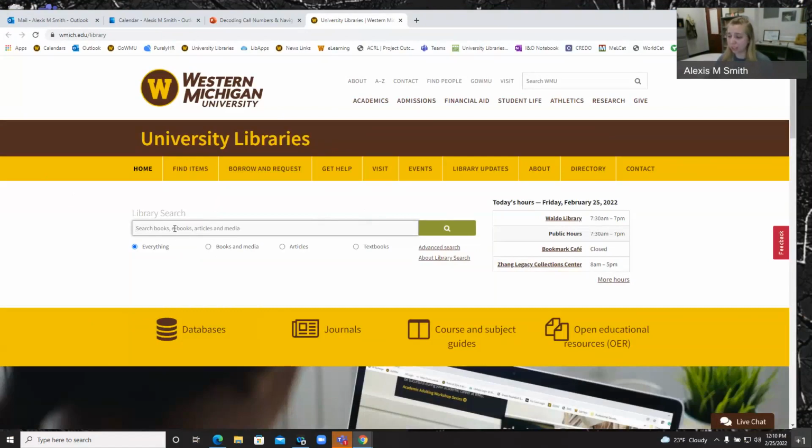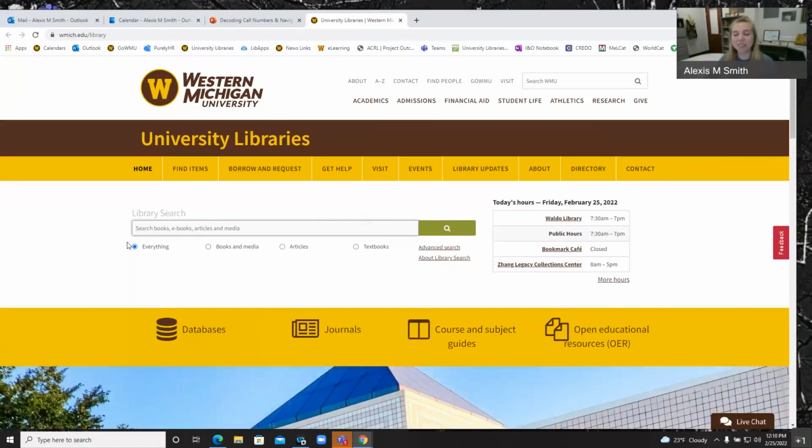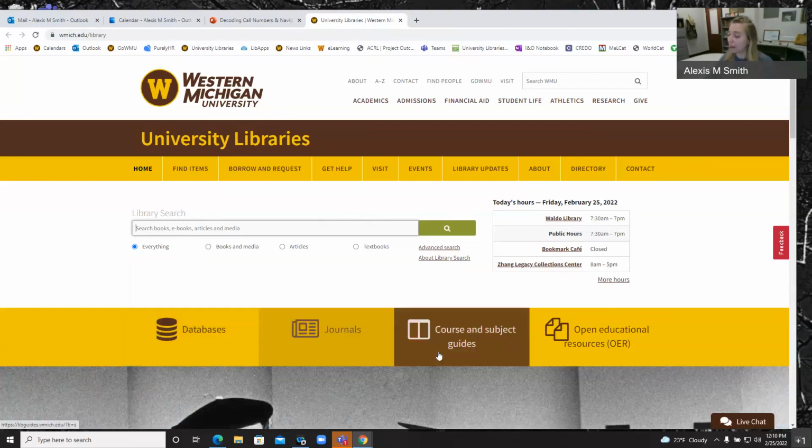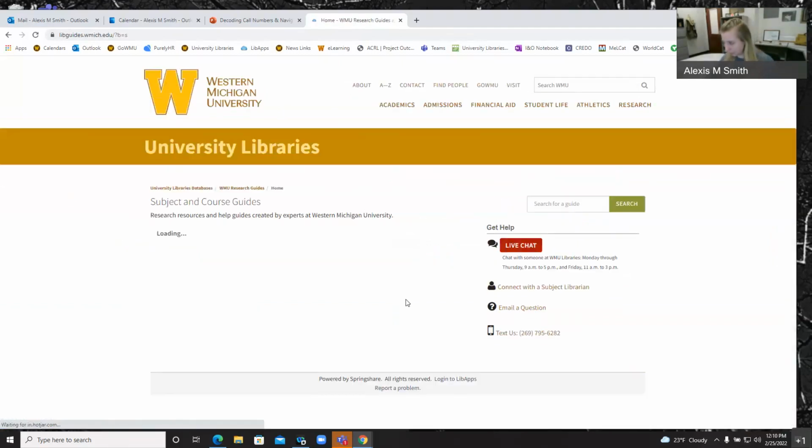Okay, so front and center, we have the star of the show, library search. I'm not going to go into that just yet because I want to show you some other really important things that are kind of easy to find on this homepage. Because we're about more than just searching for books, right? So we have our handy dandy tabs here. We have the databases, journals. What I really want to highlight though is our course and subject guides.